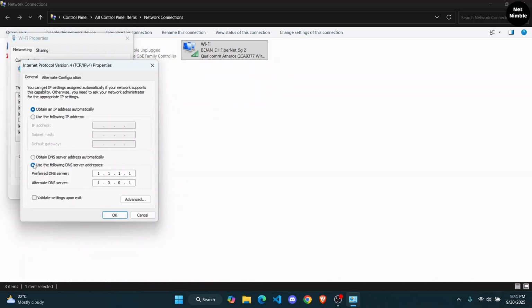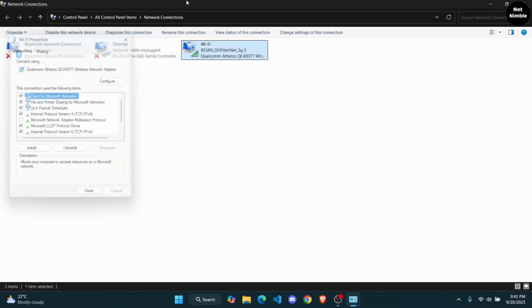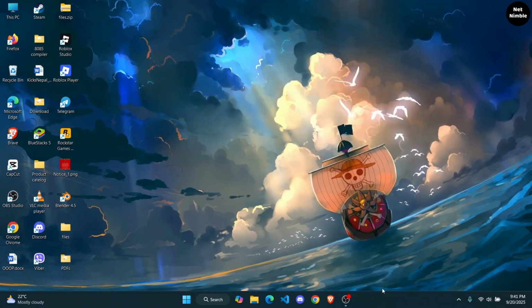Now in this case, select the use the following DNS server addresses. Use the Cloudflare DNS. Enter 1.1.1.1 on preferred DNS, and on alternate you can do 1.0.0.1. Tap on OK, and now you can finally restart your PC once and you'll be good to go.